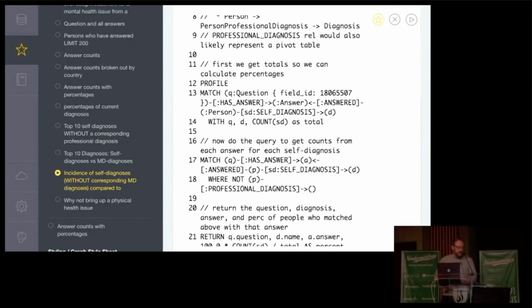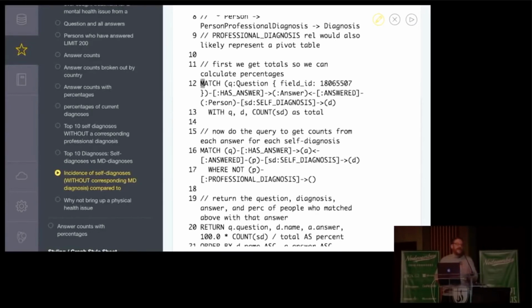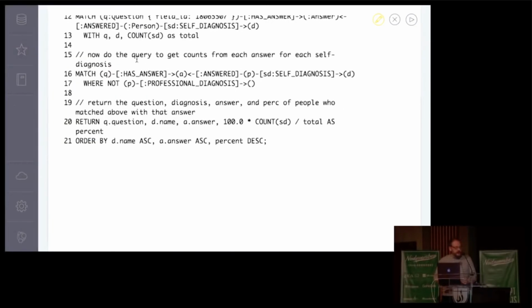I'm going to pull the profile out because that's not something we need. That is a way to see how things perform and what was happening. But the first thing we do is we get the totals so that we can calculate percentages. And that's kind of like how we did that before.